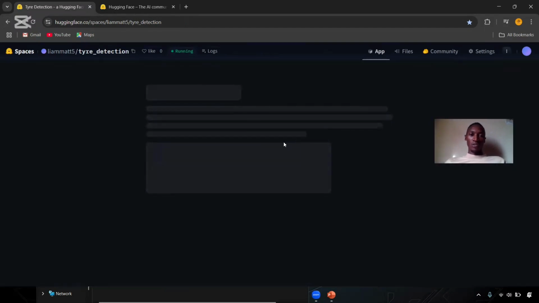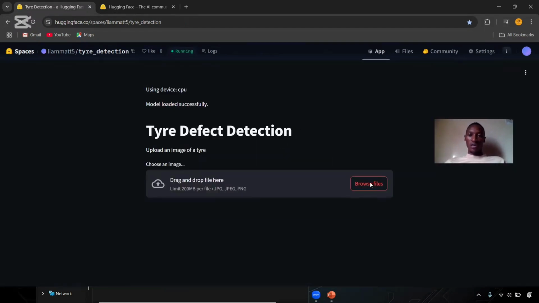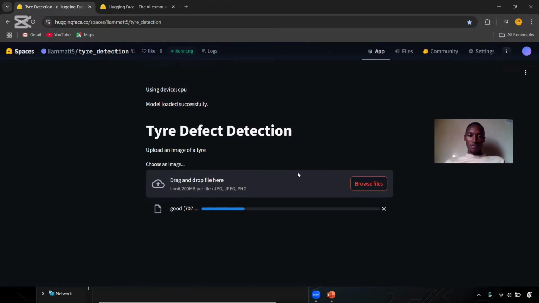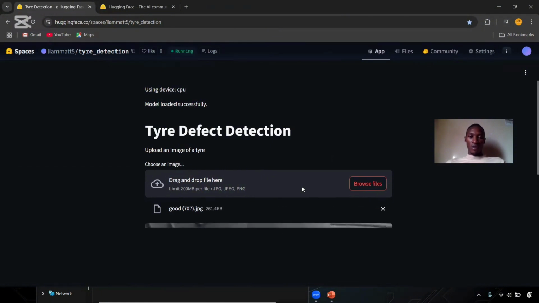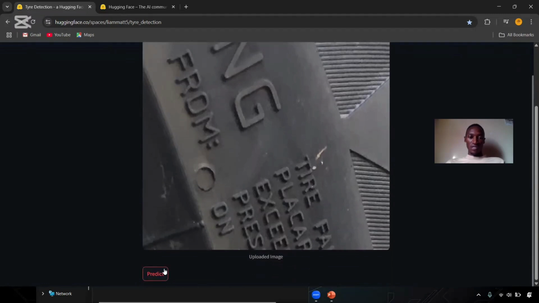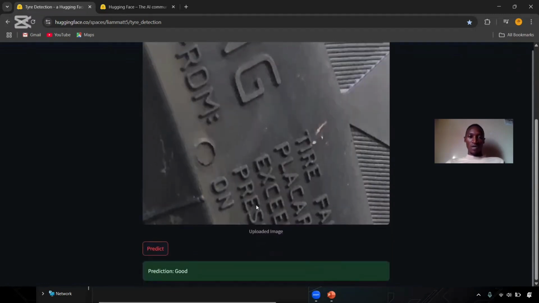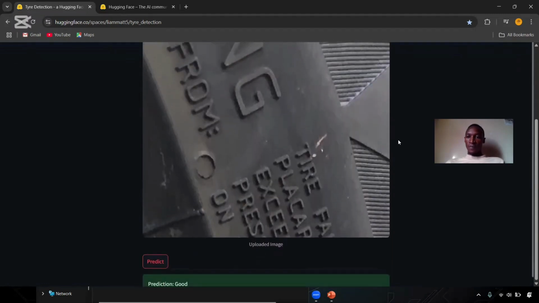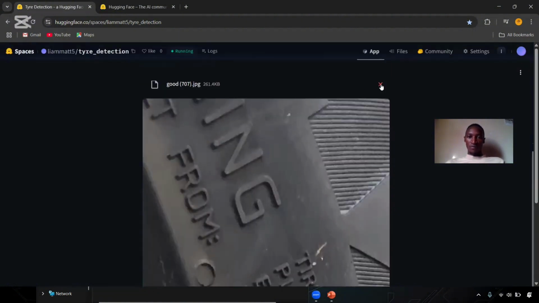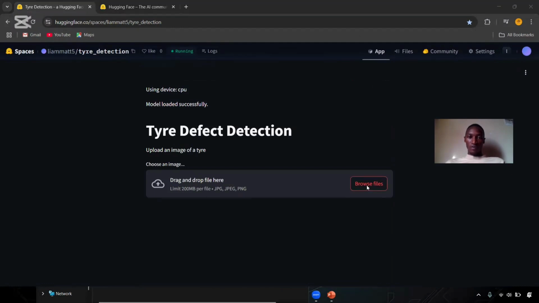Now when I try to run the application here, I can browse for an image. I can choose a good image here. After choosing the image, it's loading. After loading, it is displayed down here for the user to view. Once the image is displayed, I can click predict, and it gives me output as a good tire. Since the tire was originally good, I can see that the model is working properly.